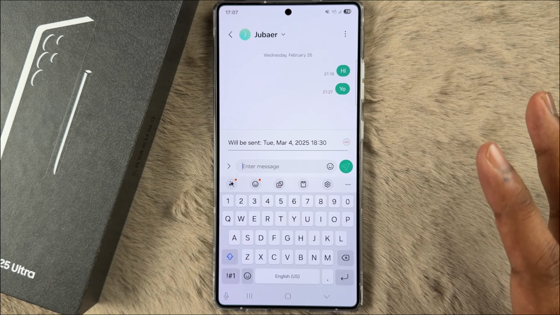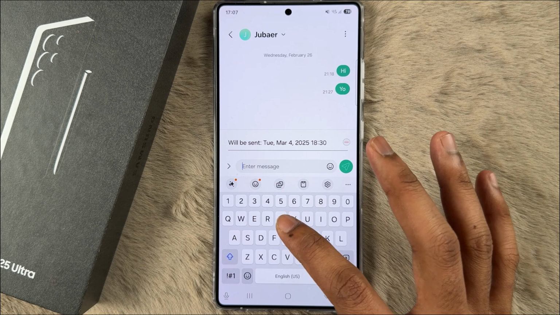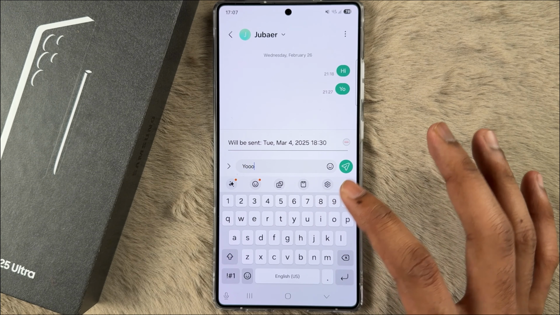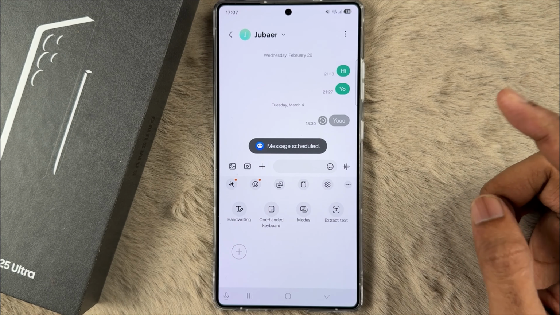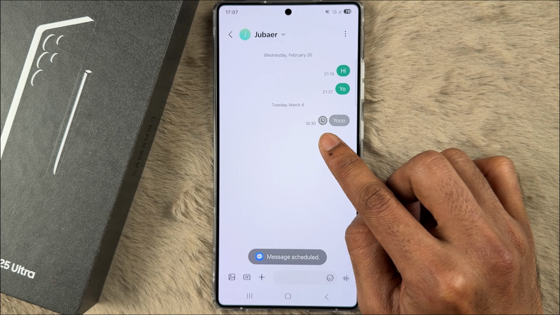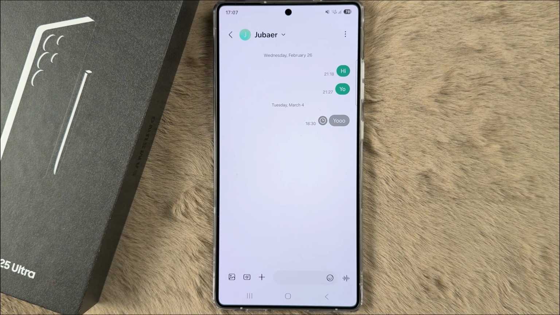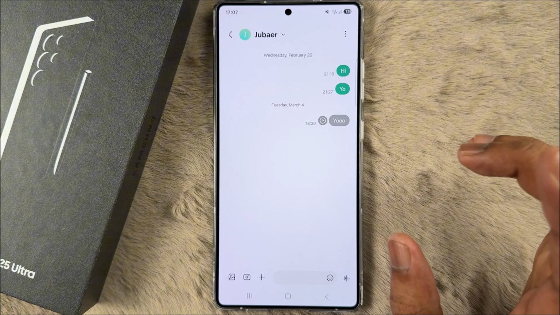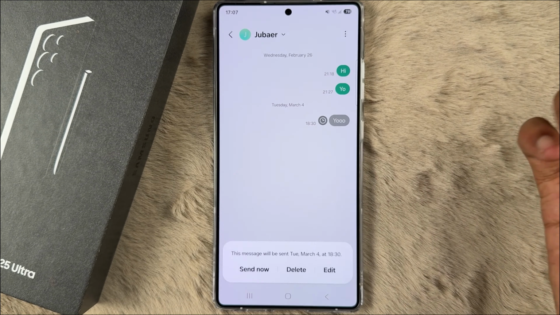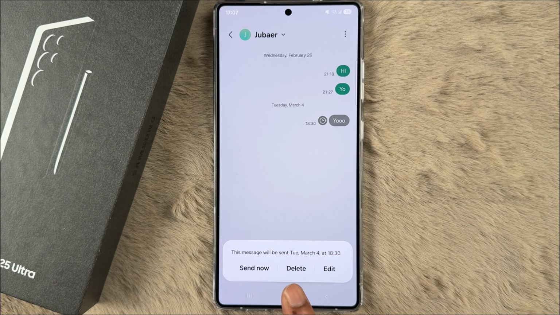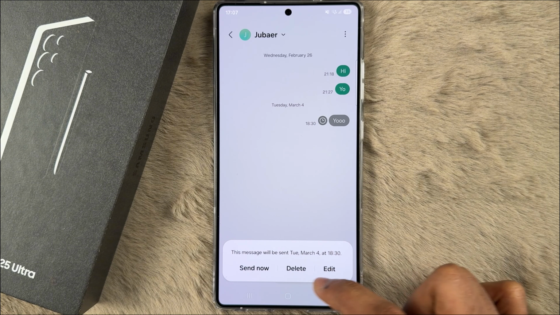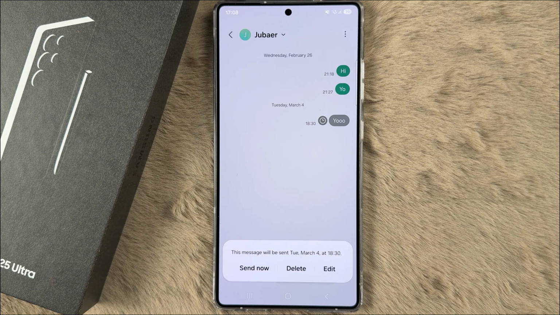So this is actually the scheduled message. Now for example, if I tap on the send button, when you find this time here, this clock icon, that means it has been saved as a scheduled message. It will just send when the time you added arrives. So this message will send at the time that I have set earlier in this video.